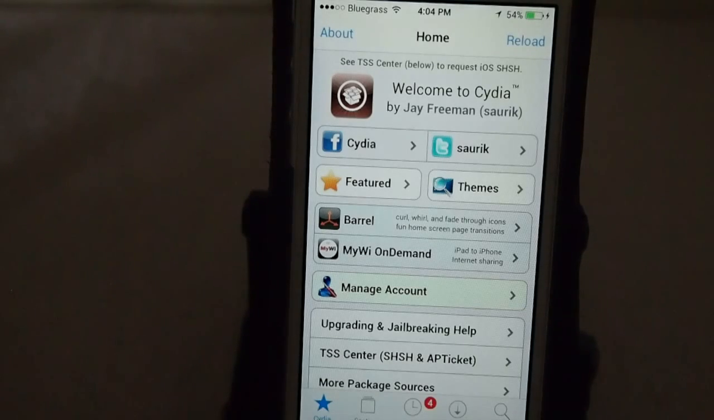We're going to be doing the top 20 tweaks for the new Evasi0n7 2014 jailbreak. So let's go ahead and take a look at it.